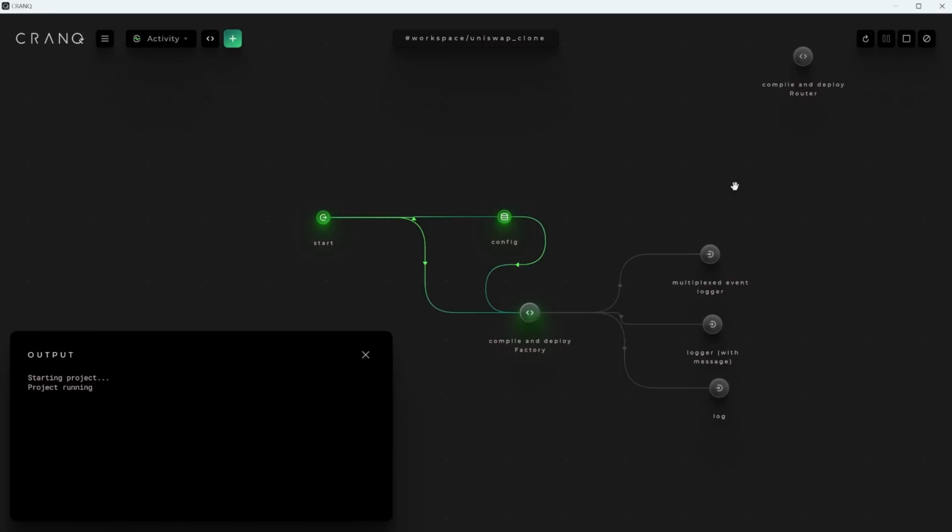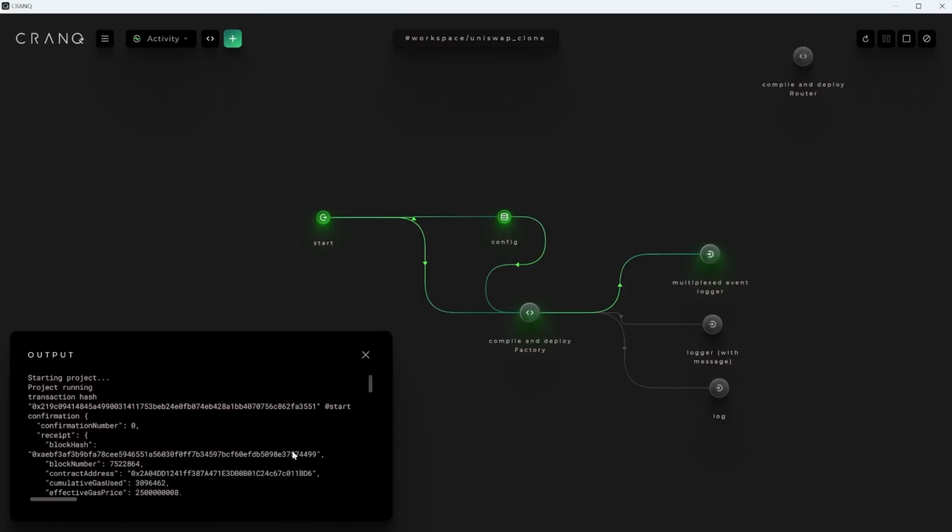You can see it's being executed, project running, and the green line went all over to the event logger, which means that our code so far works. The output window that you can see on the bottom left of your screen is quite useful. We can check what's happening here. We get the transaction hash, and then we also get the number of confirmations.